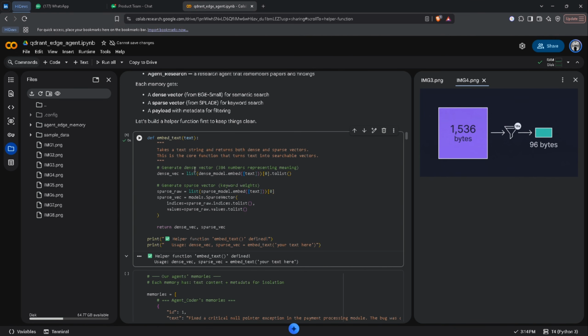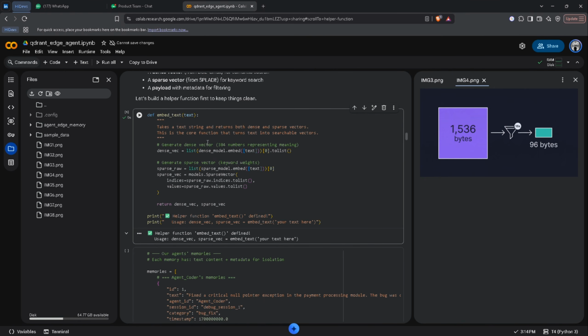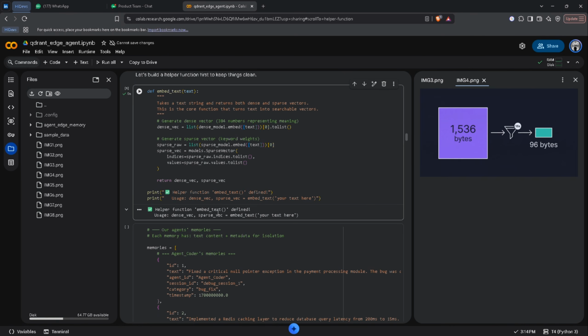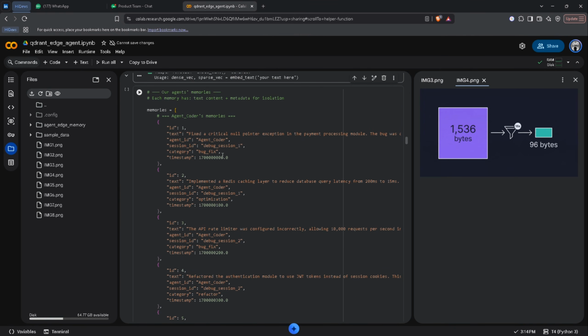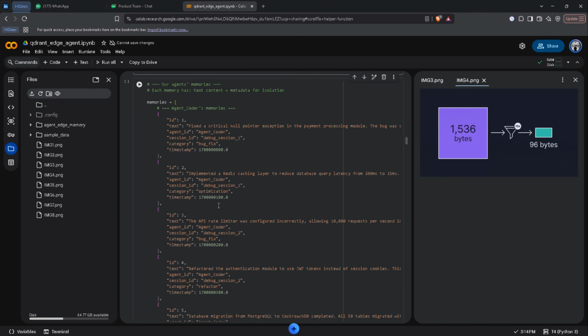When I run this, you can see that embed text takes a text string and runs both dense and sparse embeddings. This is the core function that turns text into searchable vectors. The helper function is defined and the usage is done. The dense and sparse vectors are the embedded text, once you write your text here. Then comes the agent's memory. Here we created a file in which all the details are there, with the id starting at 1: fixed a critical null pointer exception in the payment processing module.